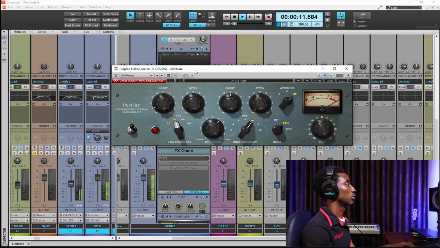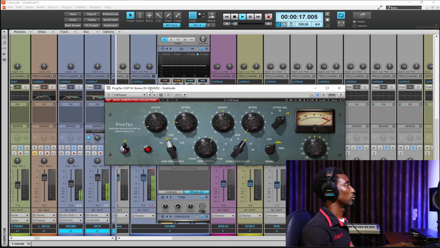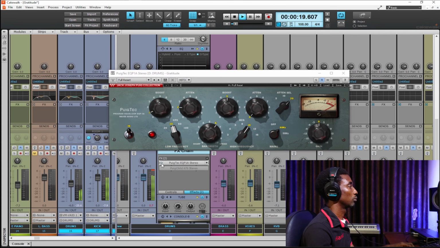Alright, last but not the least, two basic things I want to show you on the drum bus. Alright, so just a simple thing that I did on the drum bus. I love using the Pultec Program Equalizer. It's one of my favorite plugins that I love to use.